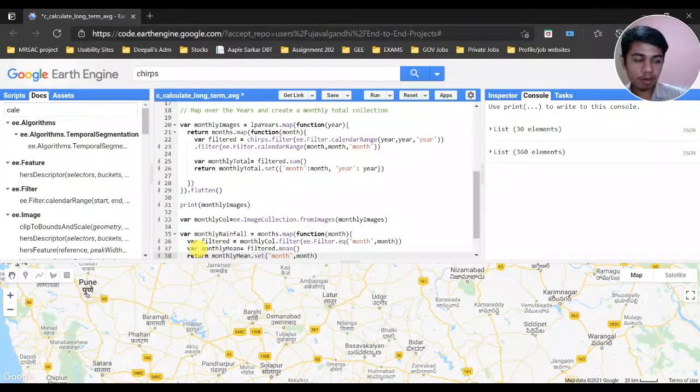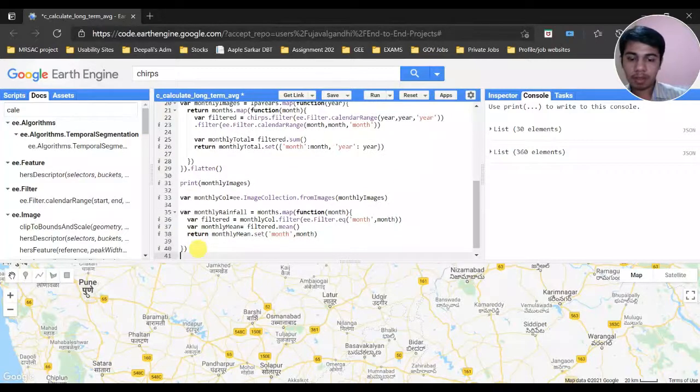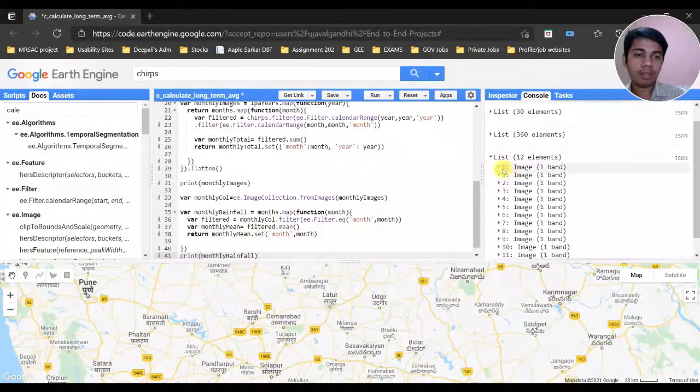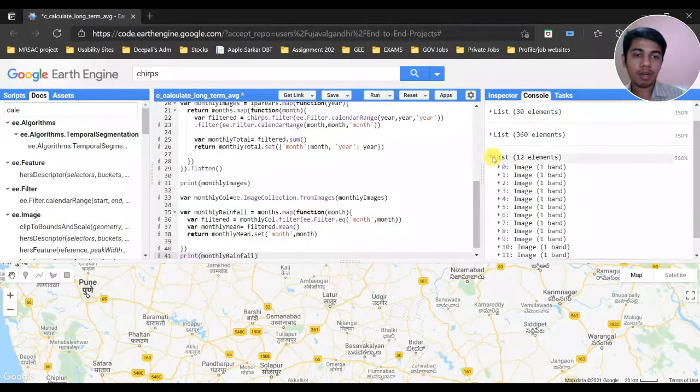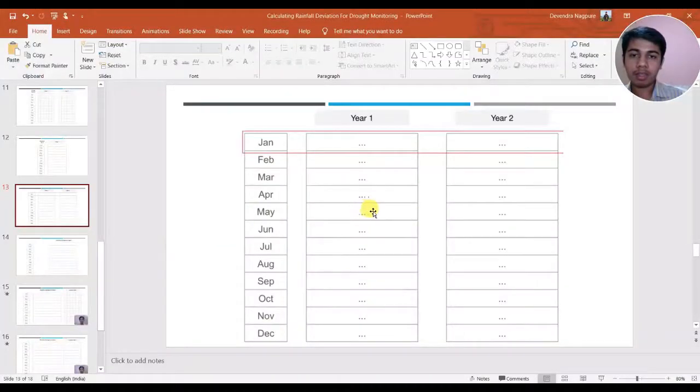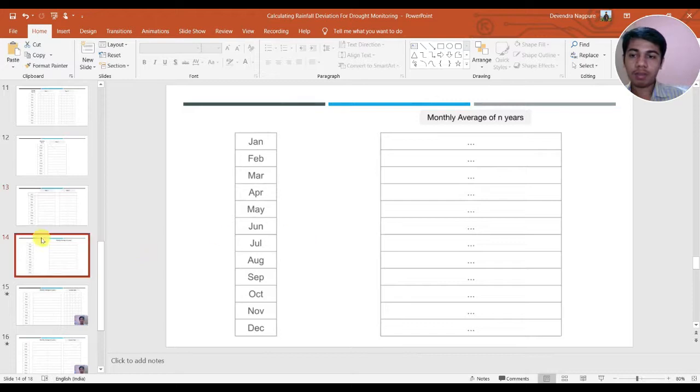Okay, now let's see what the value is. Print monthly rainfall. Let's see, those 360 elements should now be converted into 12 elements. Yes, here it is, the 12 elements. So this single image band is of January, having an average value of 30 years, right? This is for month 1, that is the January range. Up till now we have reached this position of 12 months.